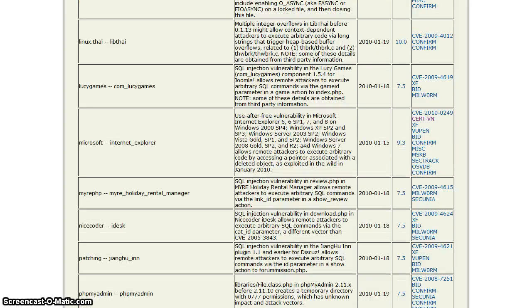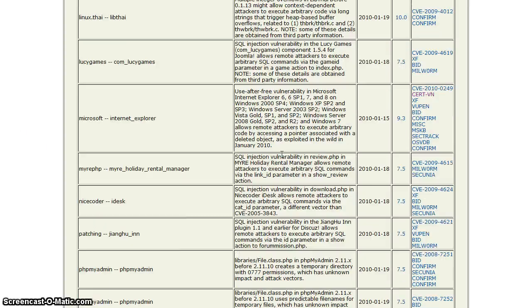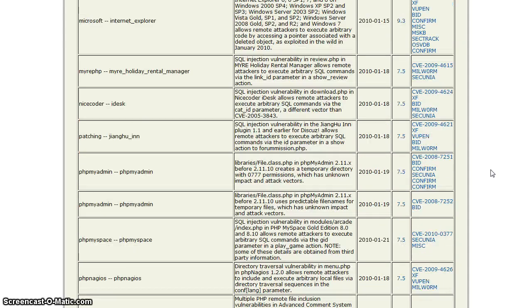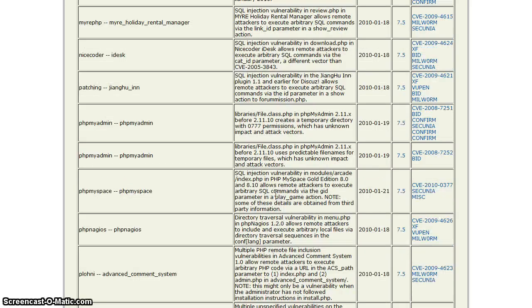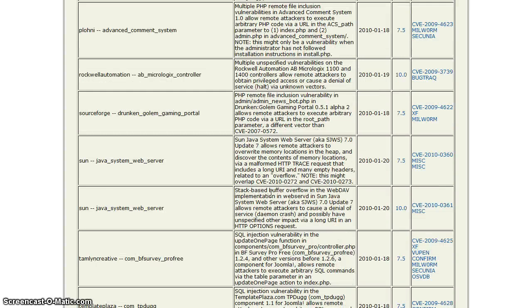So it looks like there are some Internet Explorer ones that might be worth taking a look at. There were some pretty high profile issues last week with that, and the last couple weeks with the Google exploits and the Google hack. Some phpMyAdmin, that's kind of a big deal. There's unknown impact on that, but if you use phpMyAdmin, and a lot of people do, you might want to take a look at that.